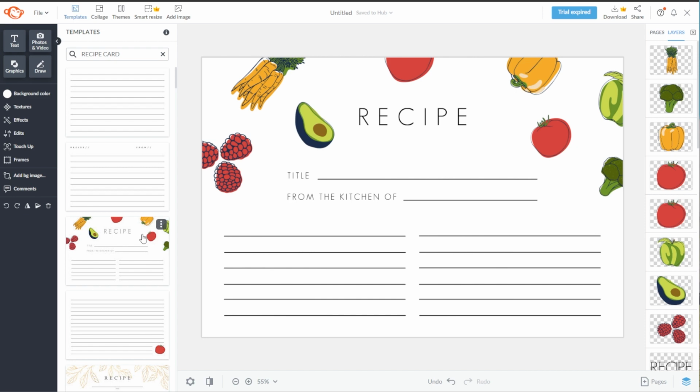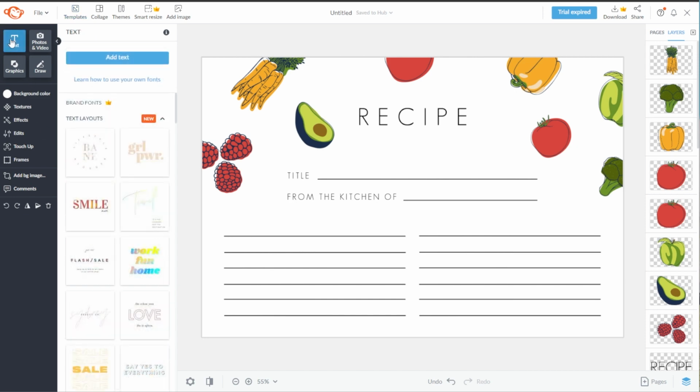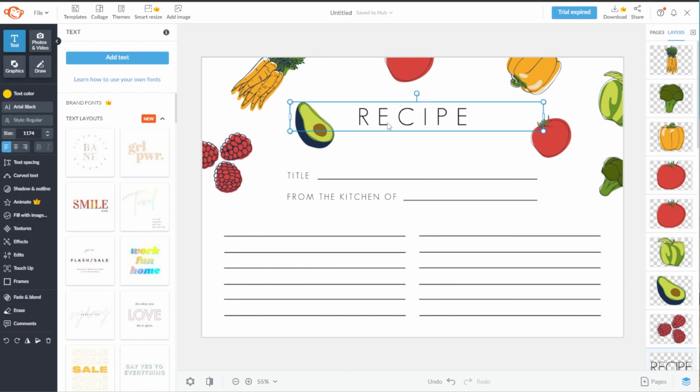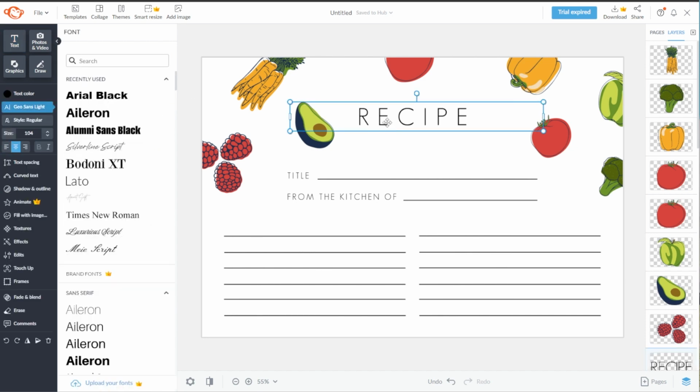To add text, go to the sidebar and open the Text tab. PicMonkey has Pro Fonts library filled with every font style that you can think of, from sans serif and handwriting to script and monospaced fonts.